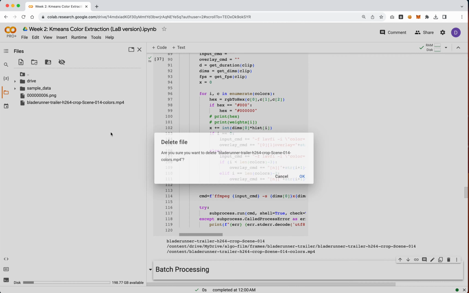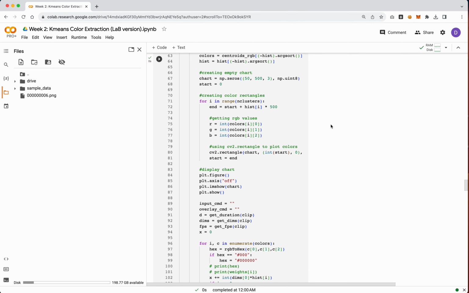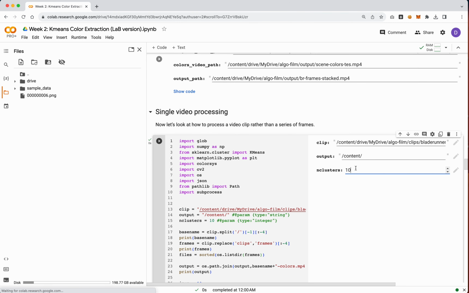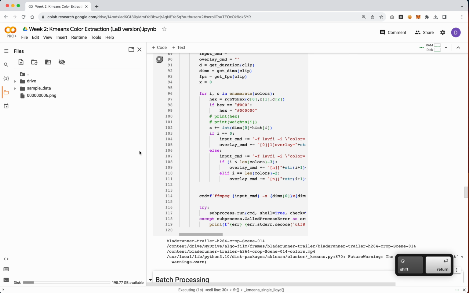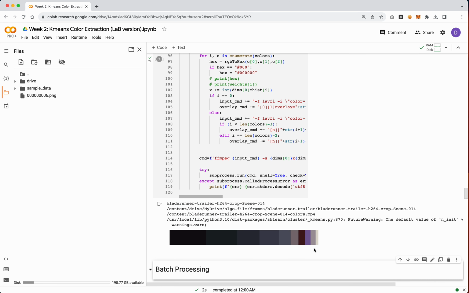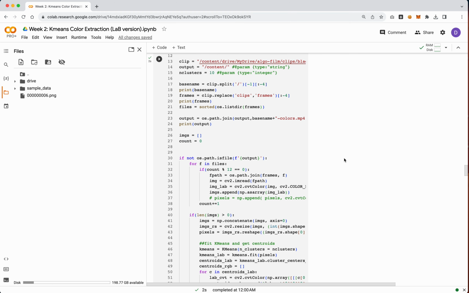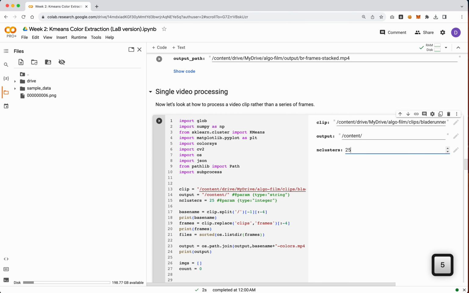I think I have to delete this. Let's see. Delete. And let's just run this again with a cluster of 10. You'll see it gets a little bit of maroon in here. So again, we would crank this up to 25.